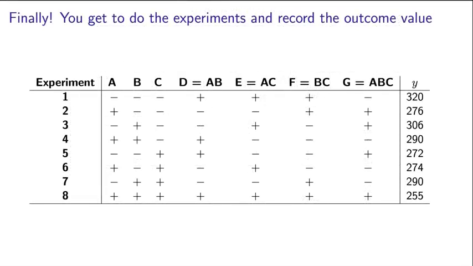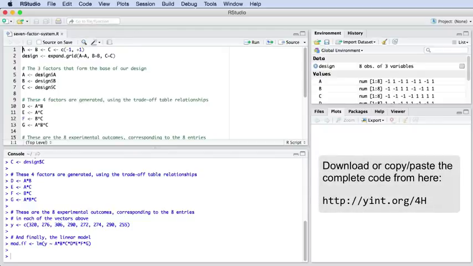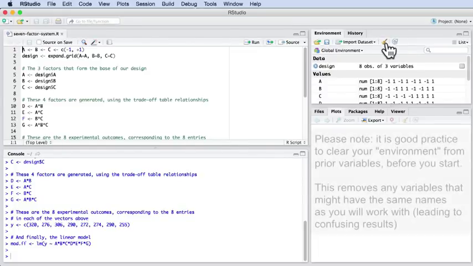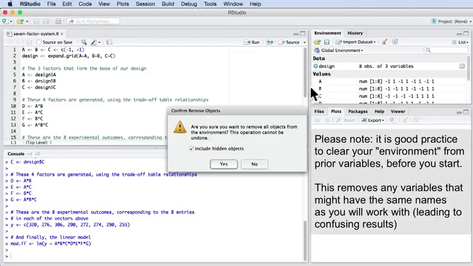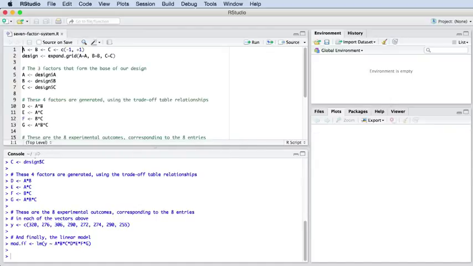And as you'll see, and this is very typical, the analysis goes much quicker than the planning. Here's the code that you can use to analyze this design. Please copy and paste it from the website. We recommend that you always clear your environment from prior work. This is because you might have a variable with the same name from a different analysis. This will avoid any confusion.